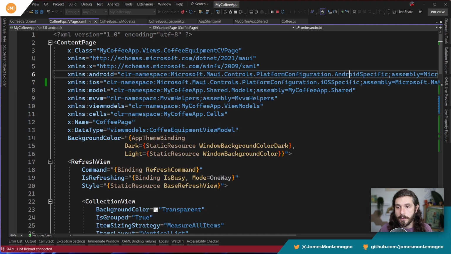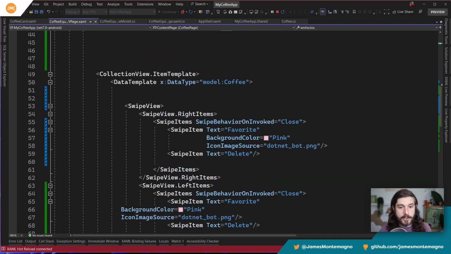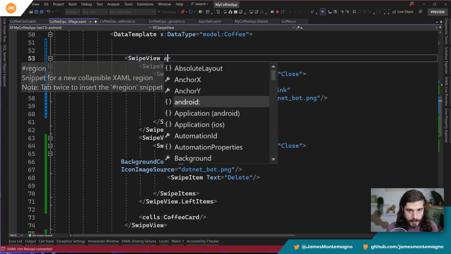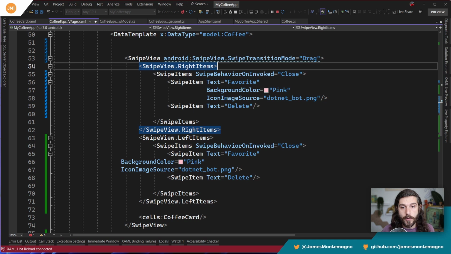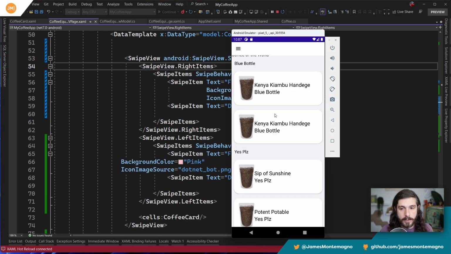There's a mode here for iOS and Android, specifically in these platform-specific namespaces: platform configuration, Android specifics, and I'll link to documentation for this. What this lets you do is come to your swipe view and say Android:SwipeView.SwipeTransitionMode. You can do drag or reveal. Here I'm going to put drag on and hit save.